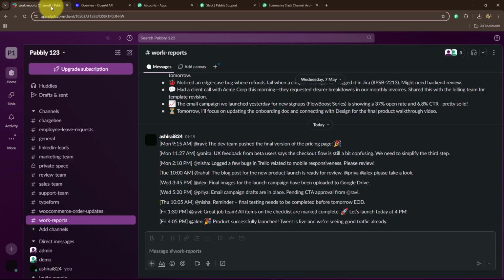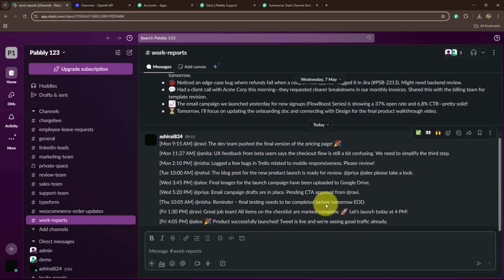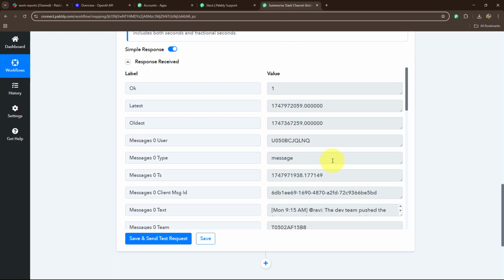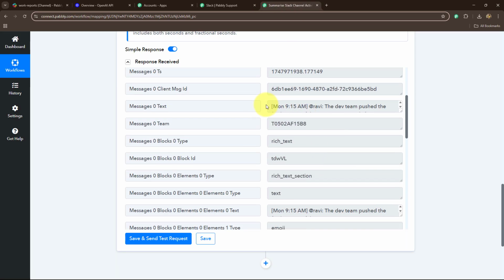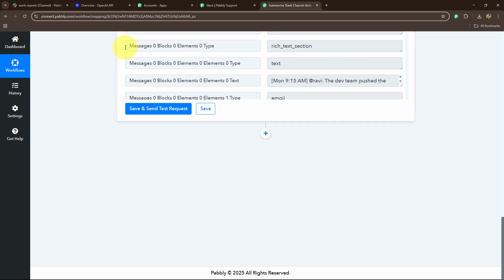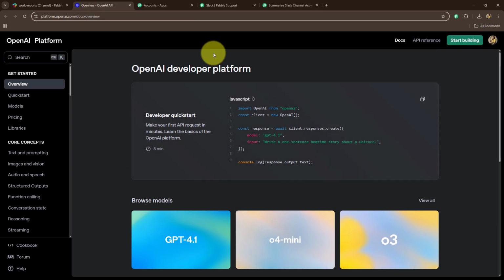I'm going to take you to my Slack channel, and these are the messages that we have received as the work reports, according to the time. And you can see that we got the message. Now we are going to simply summarize a weekly report of these messages with the help of our AI agent. So you can see that I'm already logged in to my AI agent, that is OpenAI.